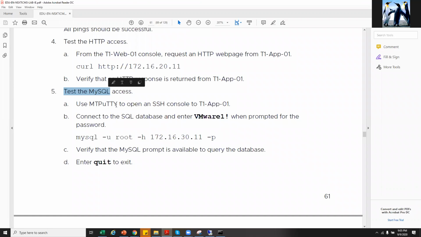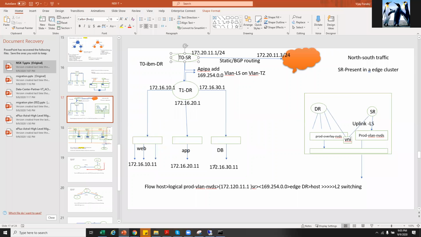I will test the MySQL. Okay, so session the tab one and try MySQL for the DB. This is the DB IP, if I'm not wrong. Let me cross verify that. So yeah, this is the DB IP. So here to here verification is done. Now here to here I will take the MySQL. Okay.